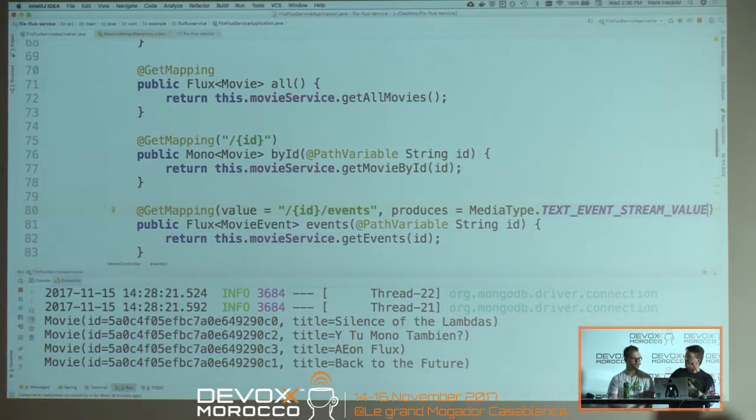Now, Project Reactor supports WebSocket, it supports server sent events, but since this is a stream, a one-way push of events, one per second, server sent events seems like a very logical choice. So let's go ahead and restart this.